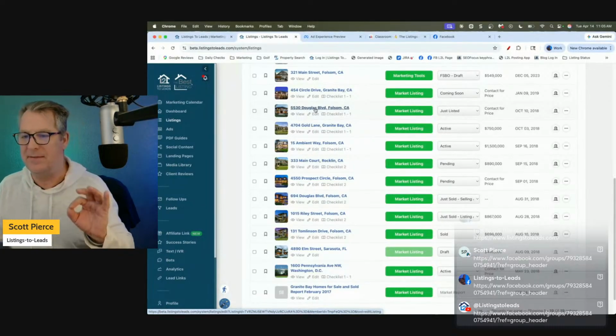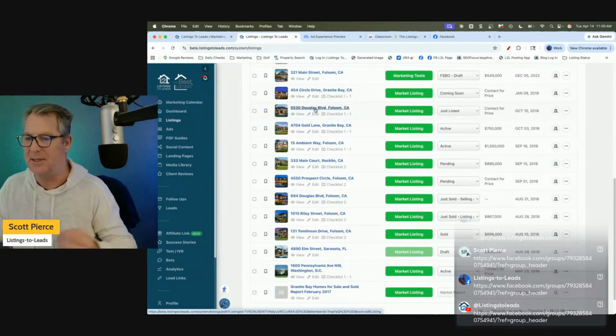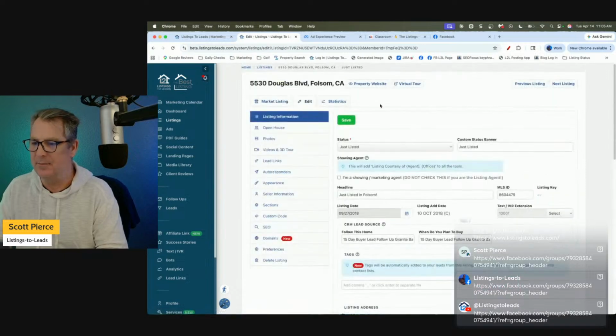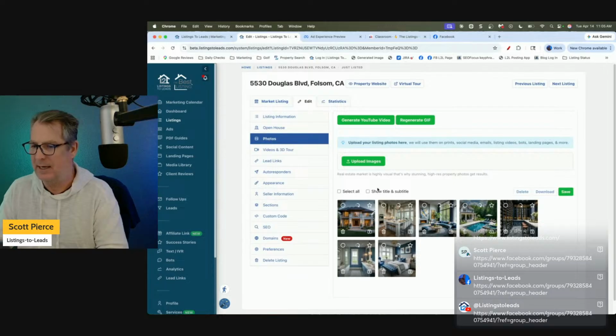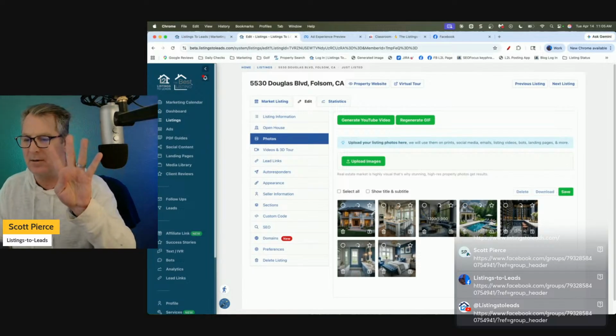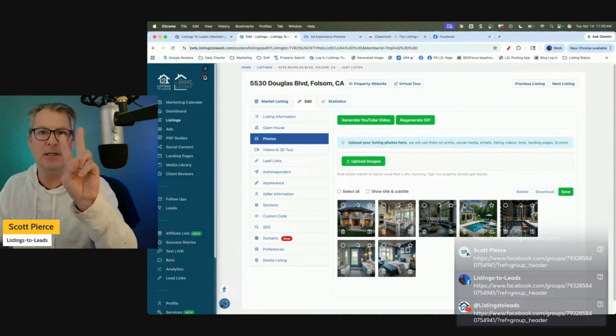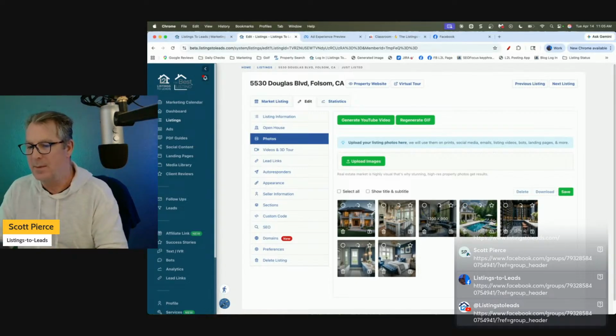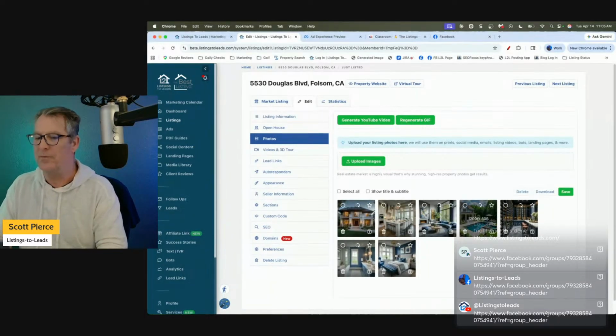One of the very first things I tell people to do when you get in here, click on edit and then click on photos and rearrange the photos in the proper order so that the first 4 to 5 photos are the front, the kitchen, the living room, and then maybe the backyard or the primary bedroom or another feature of the property. We want to make sure that the first 4 photos are in that kind of an order for a number of different reasons.